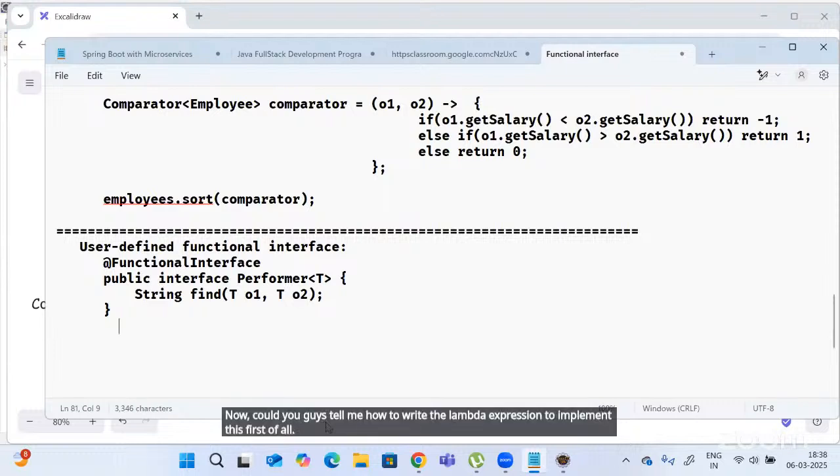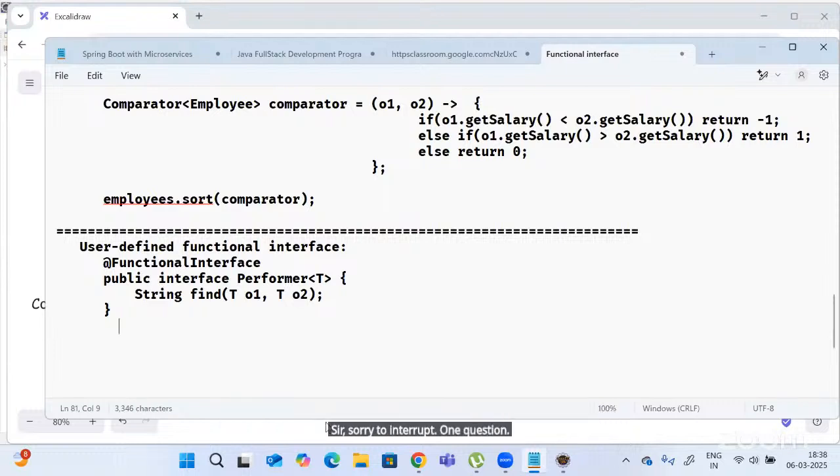Sir, sorry to interrupt. One question. Sure, tell me. Can we write lambda expressions outside a method? Outside a method means, like directly inside the class? That's what you want to ask? Yes, that's my question.